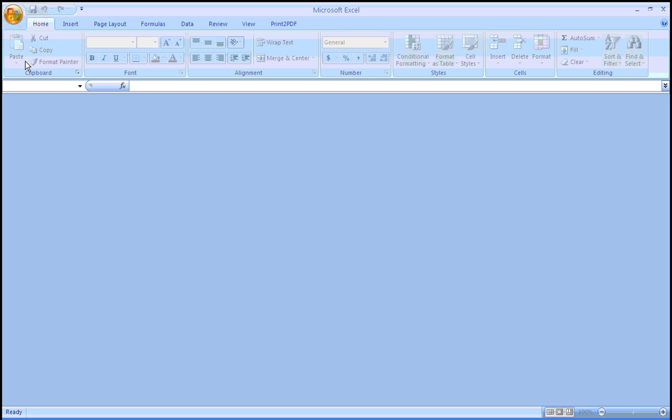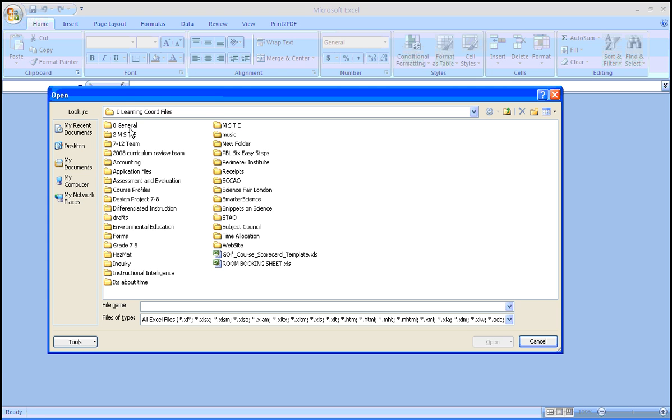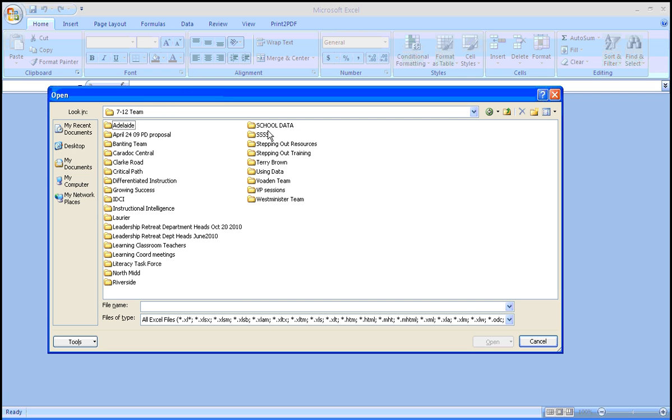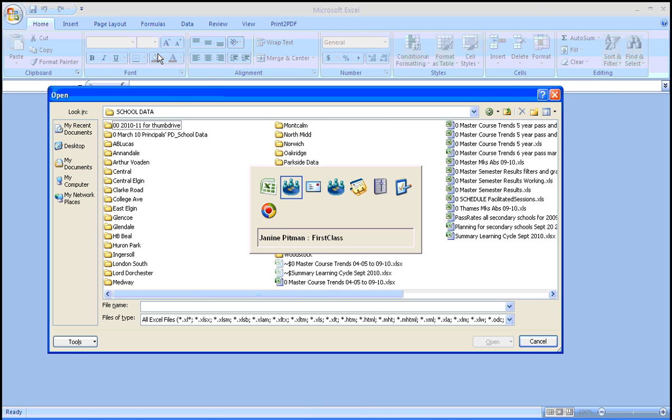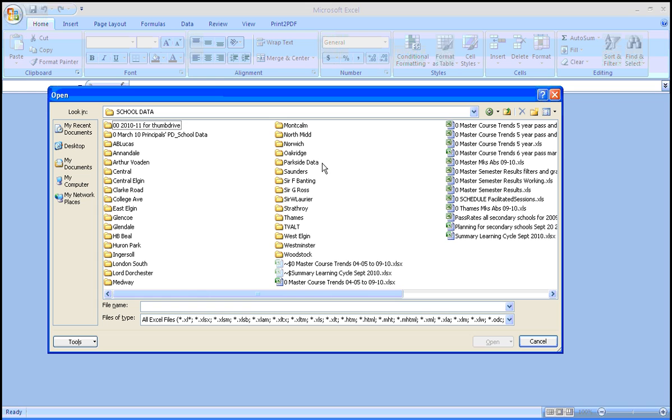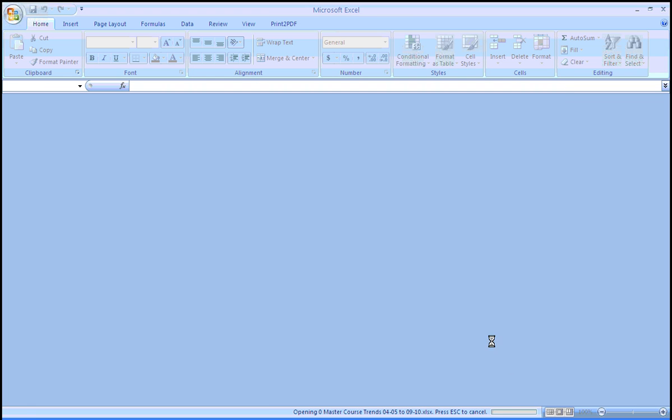Anyway, what I want to do is open my master file first, and I keep those in a directory in the 7 to 12 team, the 712 team directory, in school data, in the master course trends. So the 0 master course trends 0405 to 0910. And we'll open that.